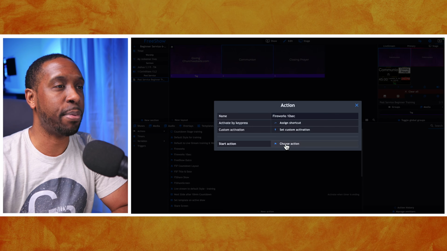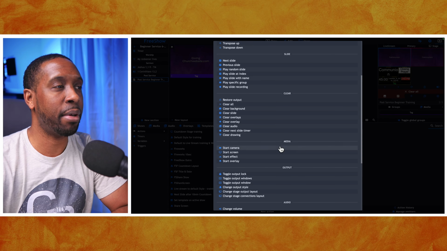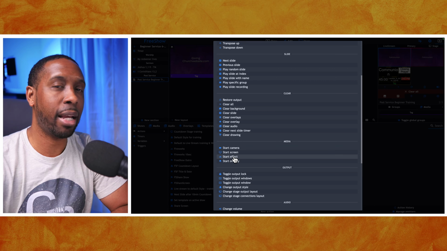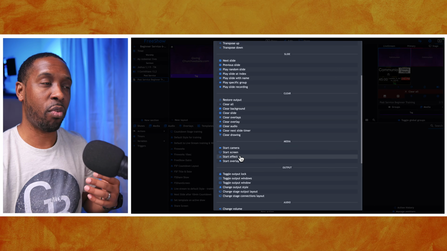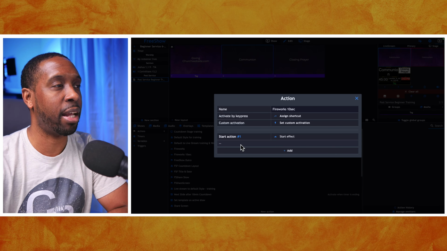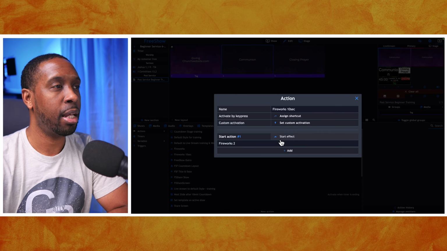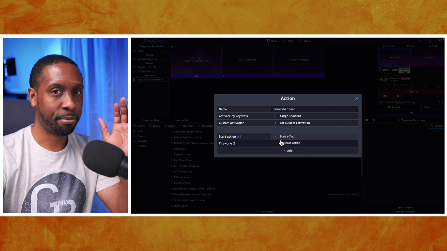Then we can select this option that says choose action. We're going to go down to the media area and we're going to select start effect because it is an overlay, but it's an actual effect overlay. So we're going to select this option that says start effect. We're going to find our effect by hitting this little dash. And mine is near the top. It's called fireworks 2. And that's one step.